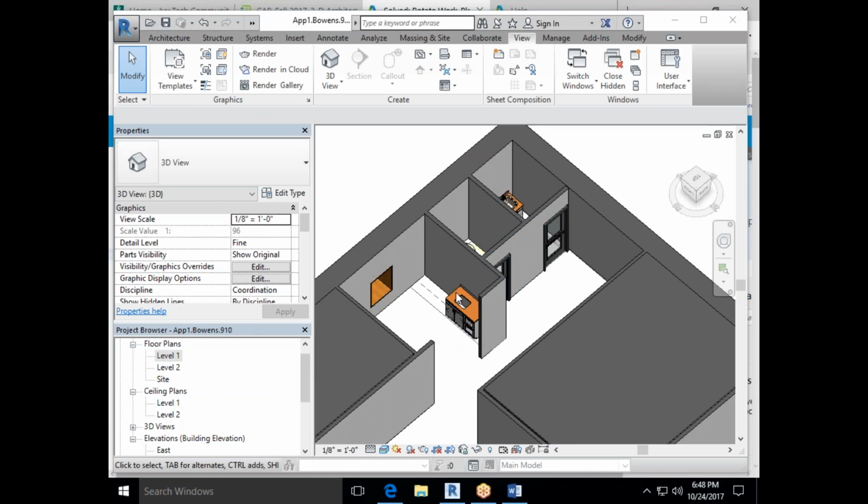And then upper cabinets are the same as the base. They're found under the casework. We just choose upper cabinets, wall cabinets, and put them on top. They'll snap to the wall.